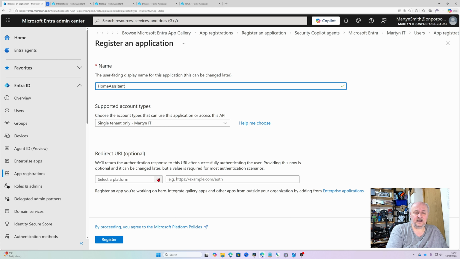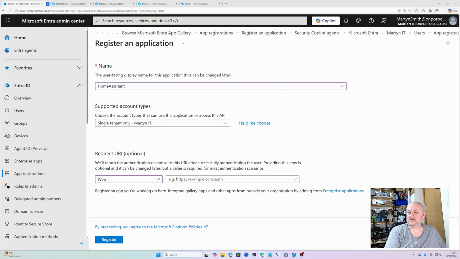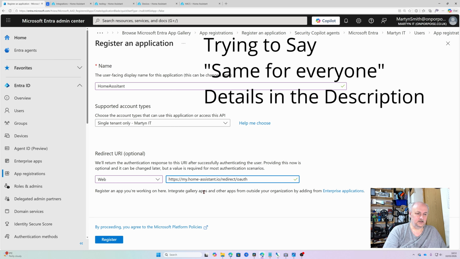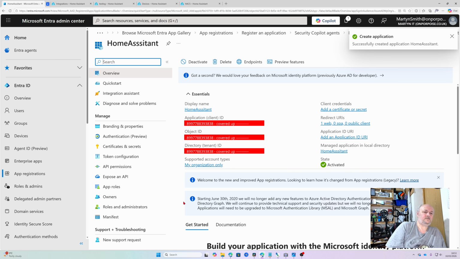I'm going to select a redirect, so that means after it's been authenticated where it goes back to. So we need to make it web, and I've got that saved somewhere safe. It's standard. It's the same for all authentications, if that makes sense. It takes you back to the same place. Yeah, I knew I'd got it. And it's going back to the OAuth settings. So I'm going to click register. Okay, so this is my application set up.